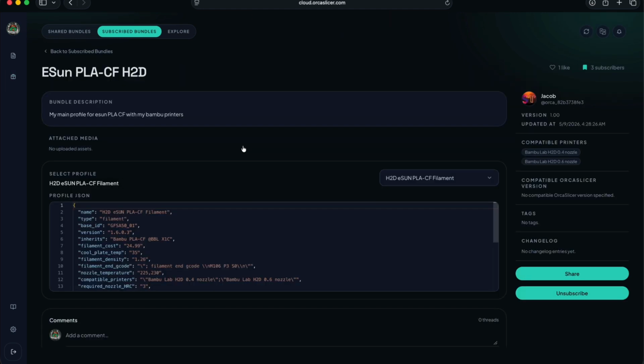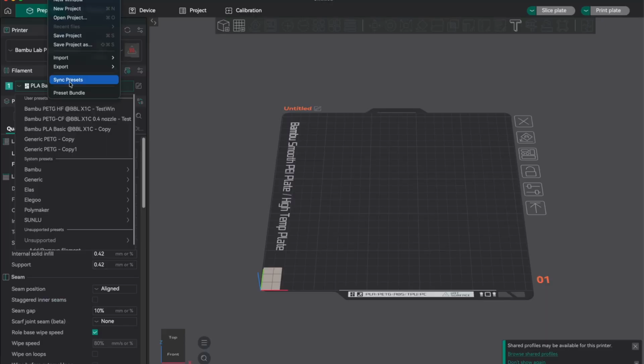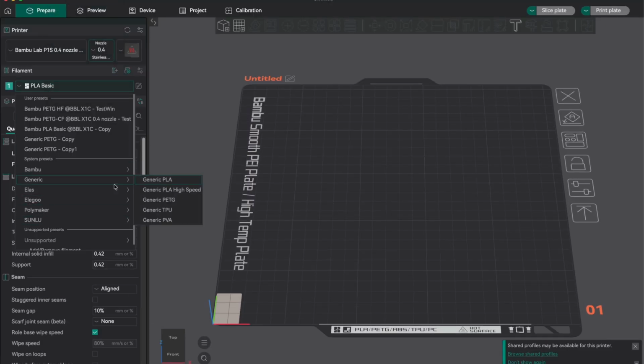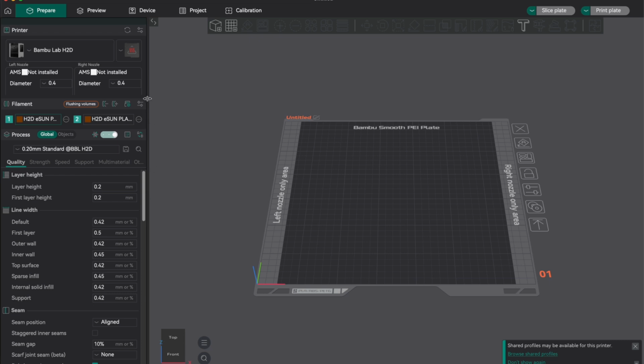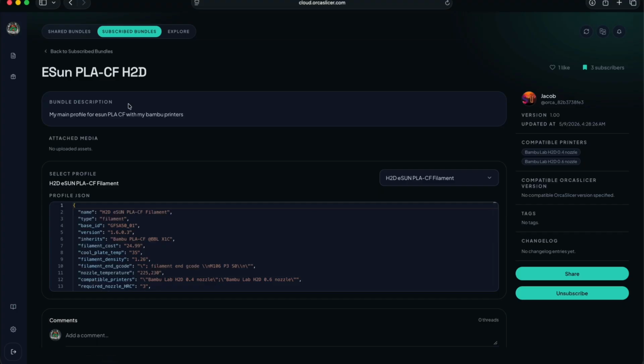This particular bundle is for PLA. It's a filament bundle. We can go back to OrcaSlicer. Once I sync my presets, I need to add my H2D printer. So let me just add my H2D printer. And yeah, there you go. As you can see, I have my bundle preset synced in, which I just subscribed to here.